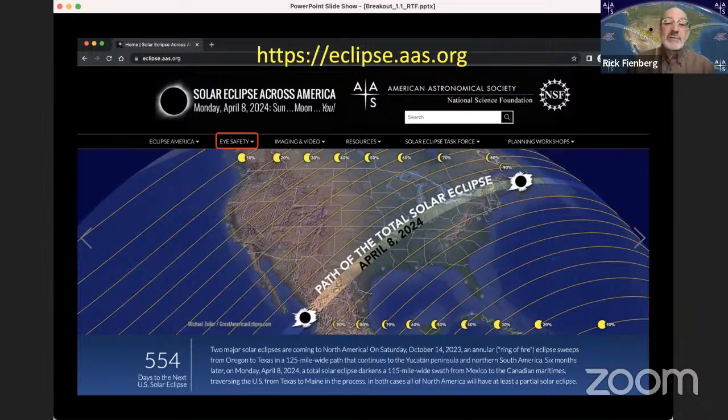If you don't find them on our website, it doesn't mean they're not safe, because it could just mean that we haven't had an opportunity to check. But that's your best bet. And the earlier you can get filters, the better, because you don't want to risk running out or not being able to get them because the supplies have run out.